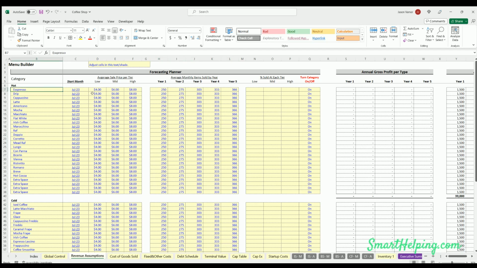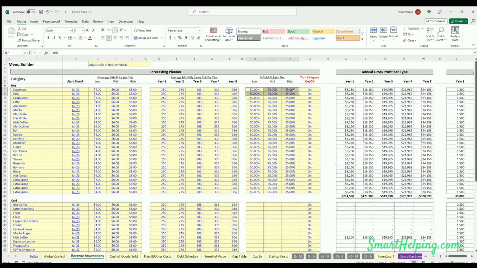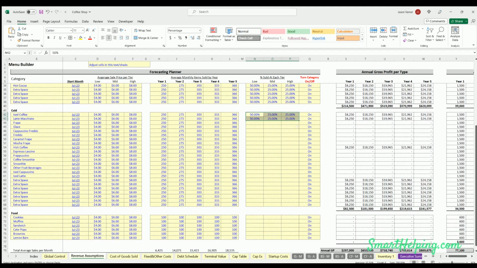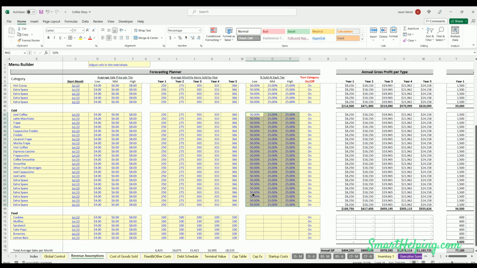For example, this one, espresso, we're selling 250 of these per month in year 1, 275 per month in year 2. We need to know how many of those are at the low price, the mid price, or the high price point. And so we'll say maybe 50% are at the low, and then 25% mid, 25% high. Again, that's going to be based on your own market research and data. We can fill those in individually for each type of coffee and food item.